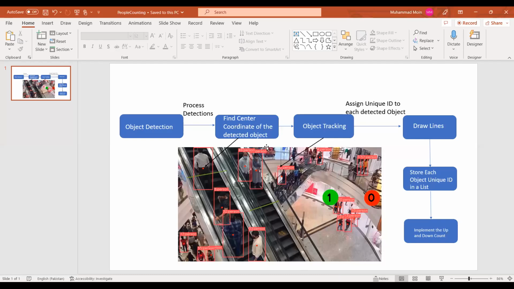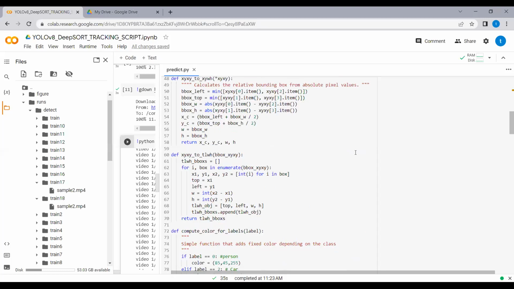Let me go towards the code. Just give me a minute. So here we have the code. I think you can see the code.